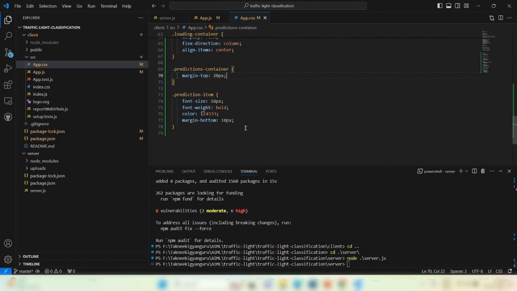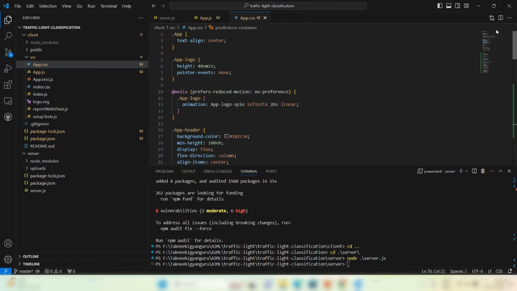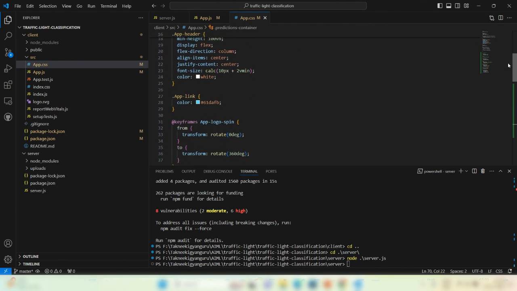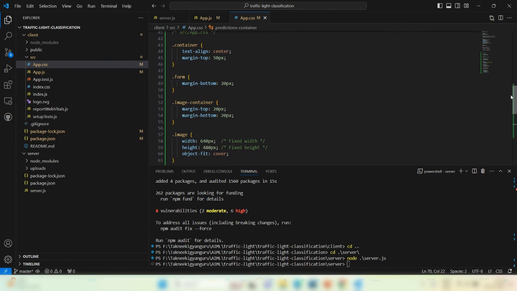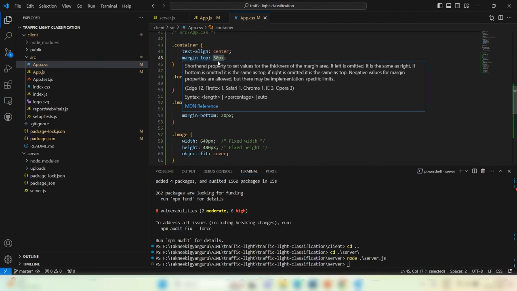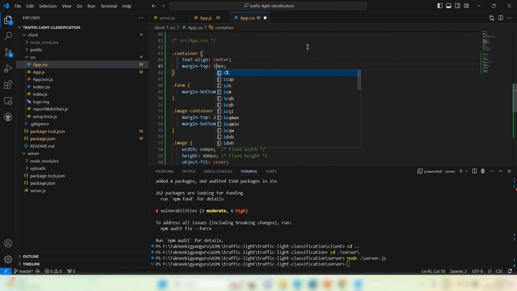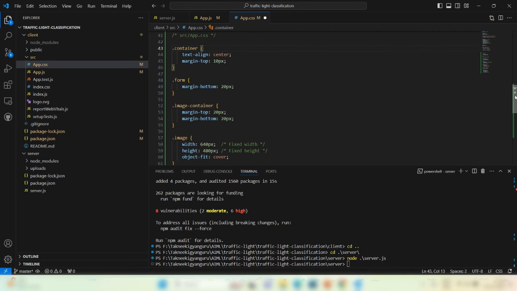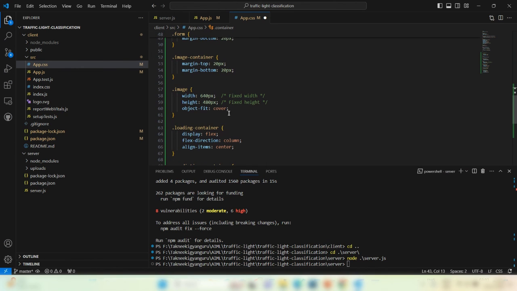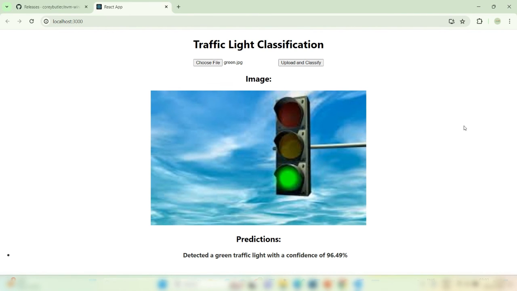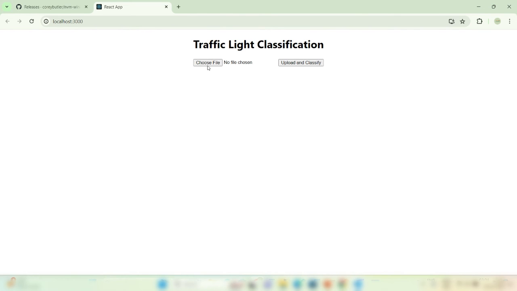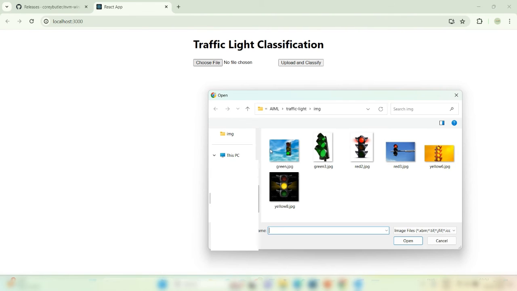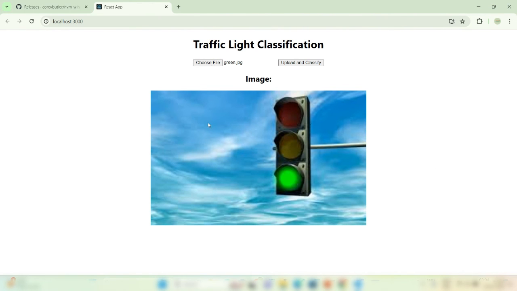Let me change a little bit over here. Top margin 10, and image height, let's make it 400, and run it again and choose the file. Yeah, so you can see the image here.